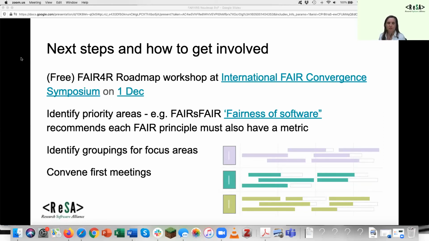So for example, the FAIR4RS report that came out a couple of months ago, which some people on this call were involved in, makes lots of recommendations around how we should develop FAIR principles for research software. One of the recommendations is that each principle should also have a metric. So perhaps that's a priority area, and we have identified a few different groups already working in that area who might be interested to come together early next year and begin that conversation. But what are the other priority areas? That's why we asked you to think about the building blocks in each of your breakout groups.